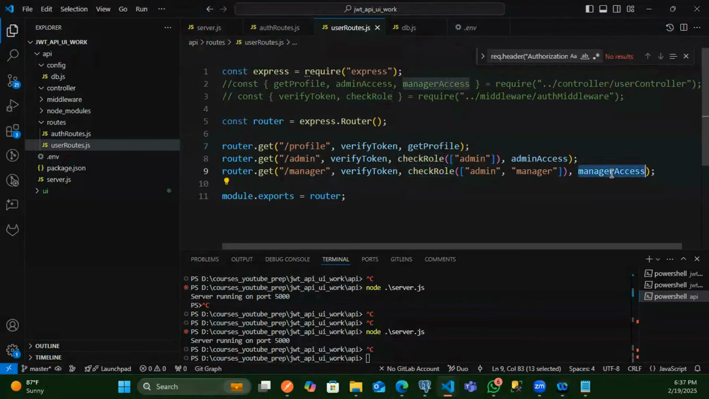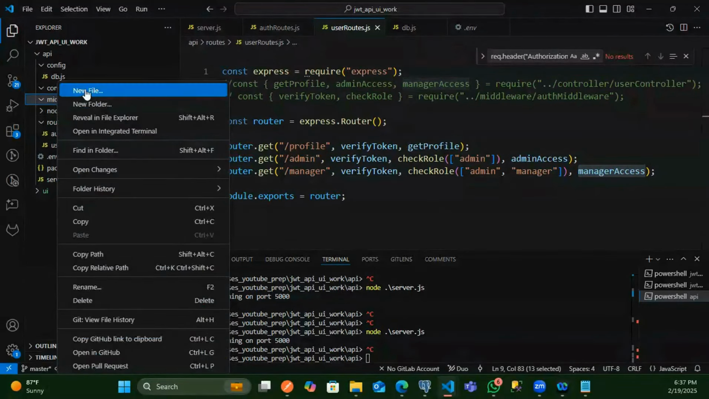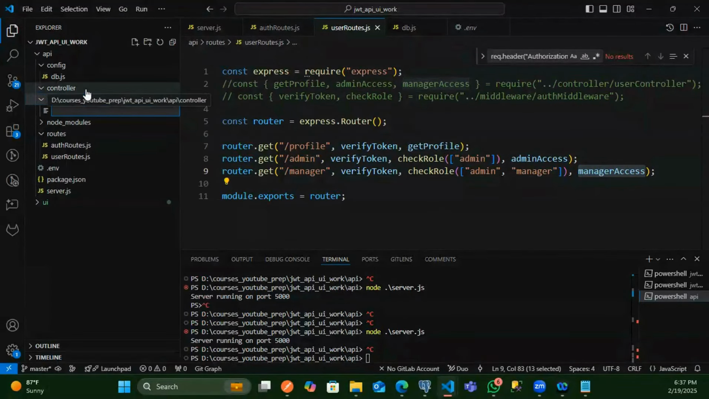Whatever these functions are, get profile, admin access, and manager access, they are part of the controllers. So first of all, I am going to create the auth middleware.